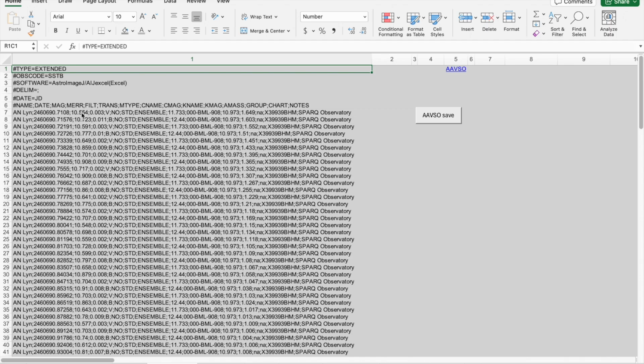So we've got the magnitude, we've got the error, the filter is V, then we come over here, we're using an ensemble. This is the ensemble magnitude that we got, and the check and its magnitude, air mass, etc. So it's got all that. It would be saved in a text file, and you can just submit that to AAVSO.